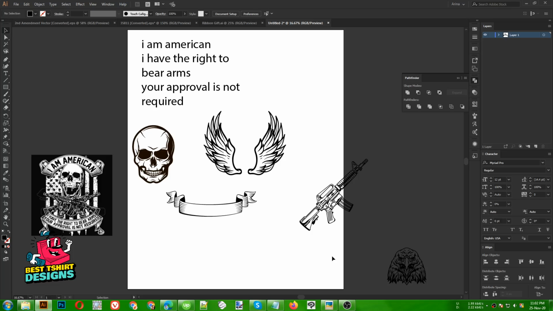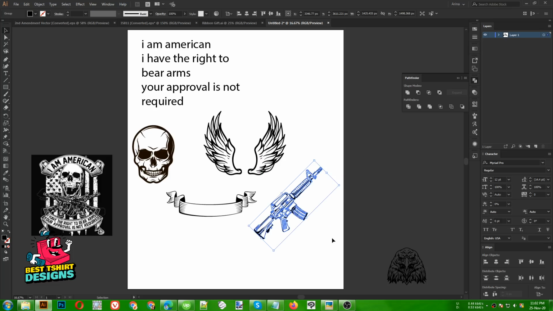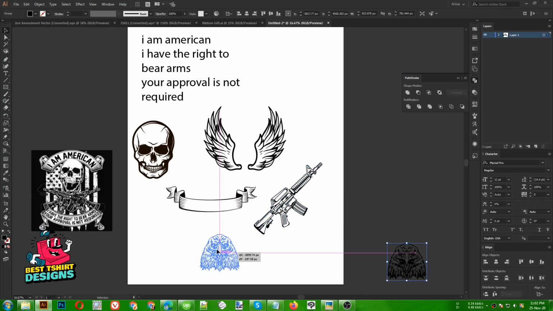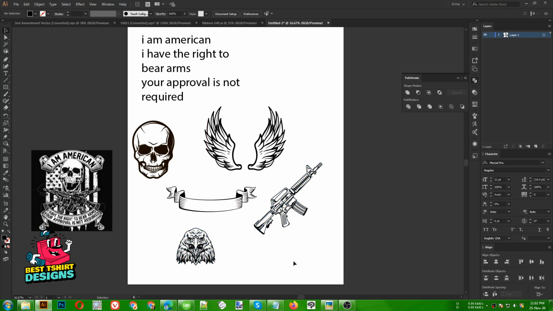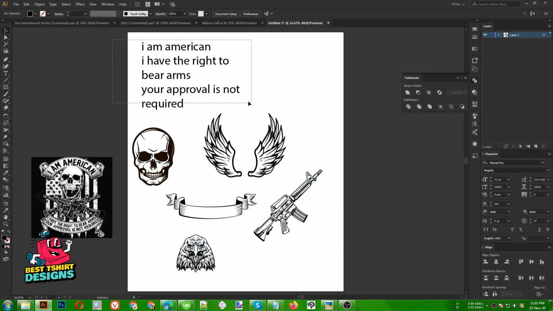Hello everyone. Today I am going to make another second amendment t-shirt design as I was getting some sales on this niche, so I wanted to create some more designs. And before starting the video I wanted to share the design process. So I was searching like second amendment t-shirt designs and I found this design.